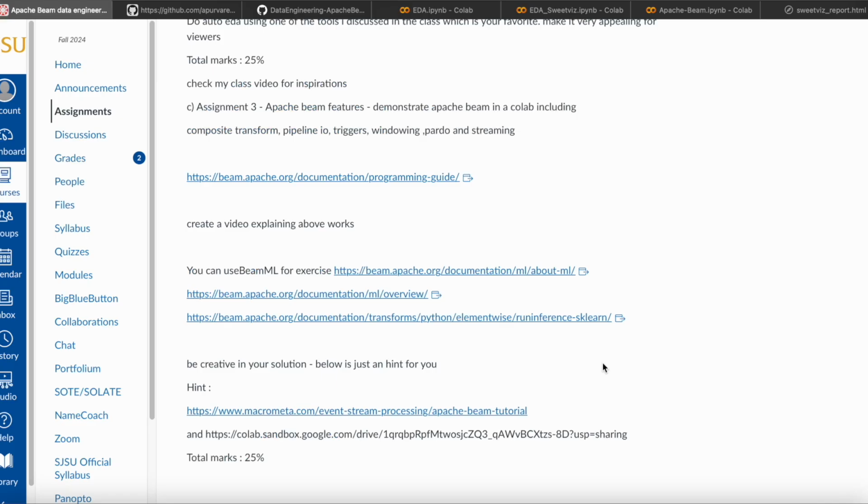On to the final part of the assignment, which is demonstrating Apache Beam features. Apache Beam is a powerful tool for building data pipelines, particularly useful for handling large scale data pre-processing and streaming tasks. In this assignment, I've showcased several features like composite transforms, pipeline input output, windowing, triggers, and ParDo transforms. This combination of features makes Apache Beam an ideal choice for both batching and streaming data applications.